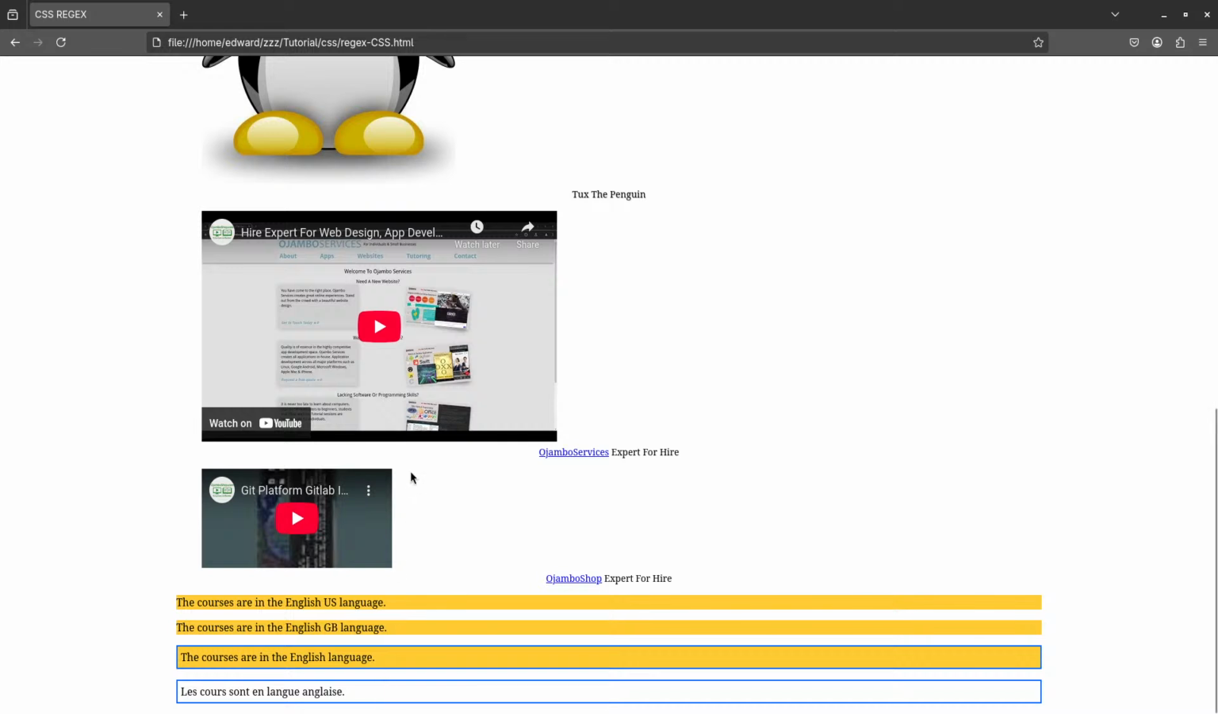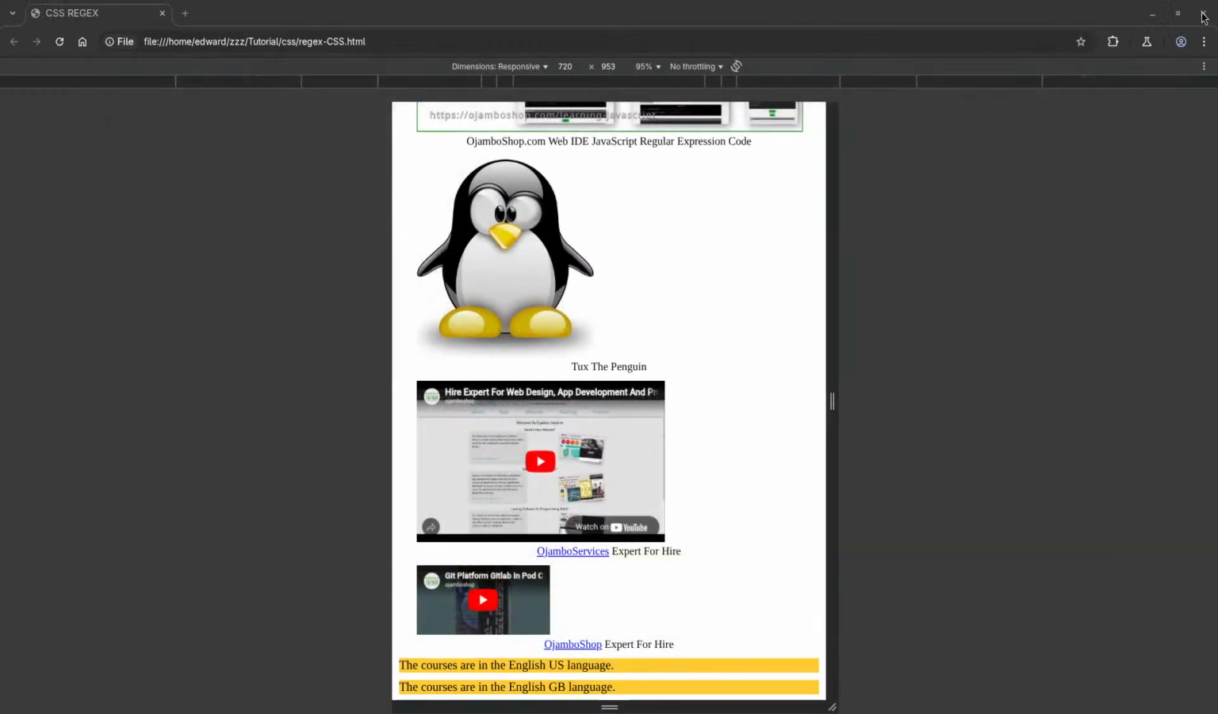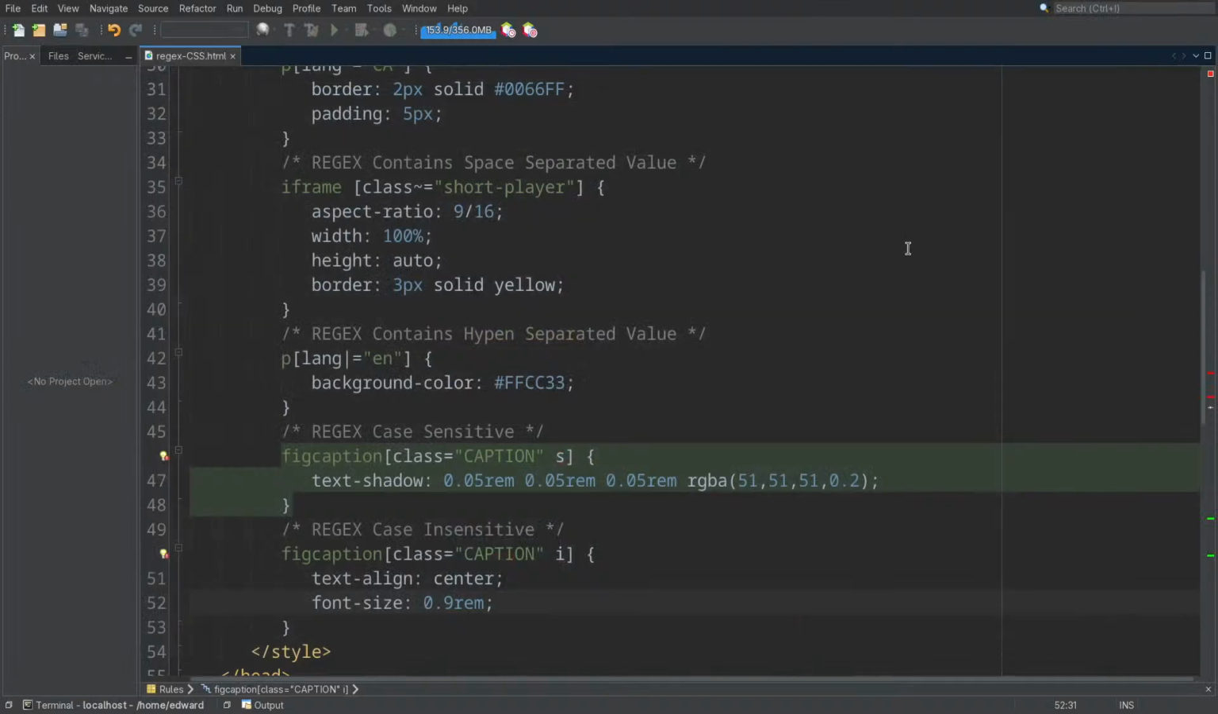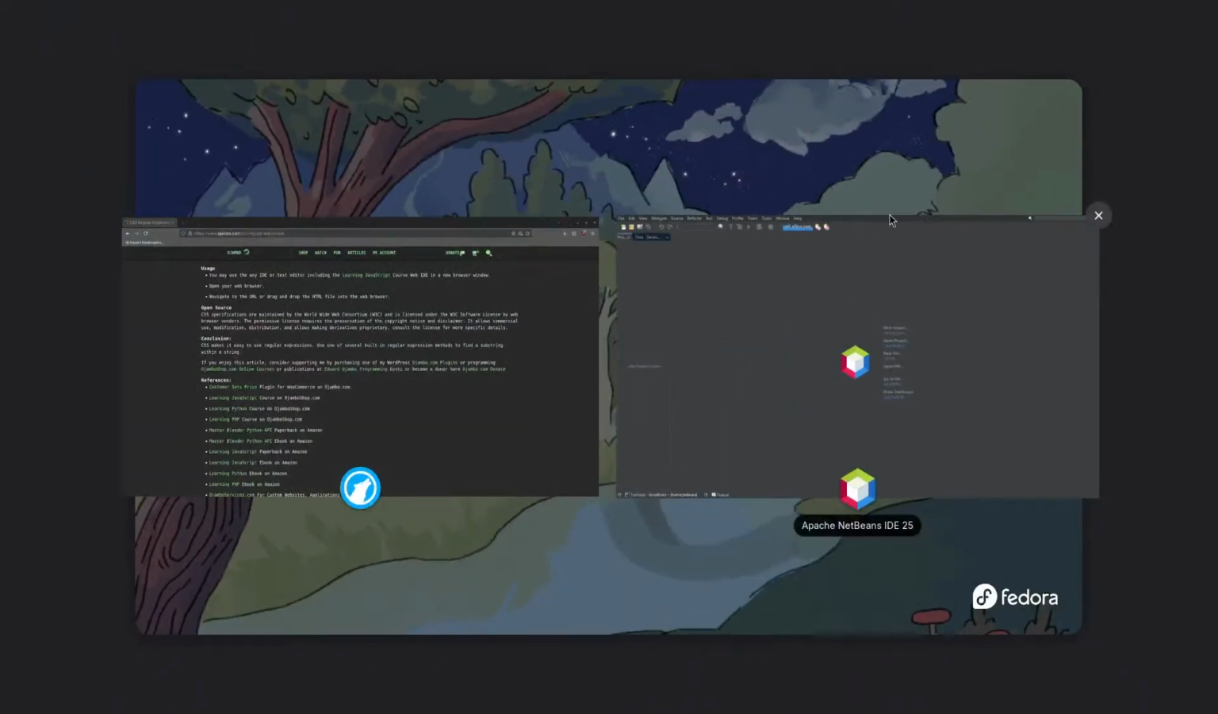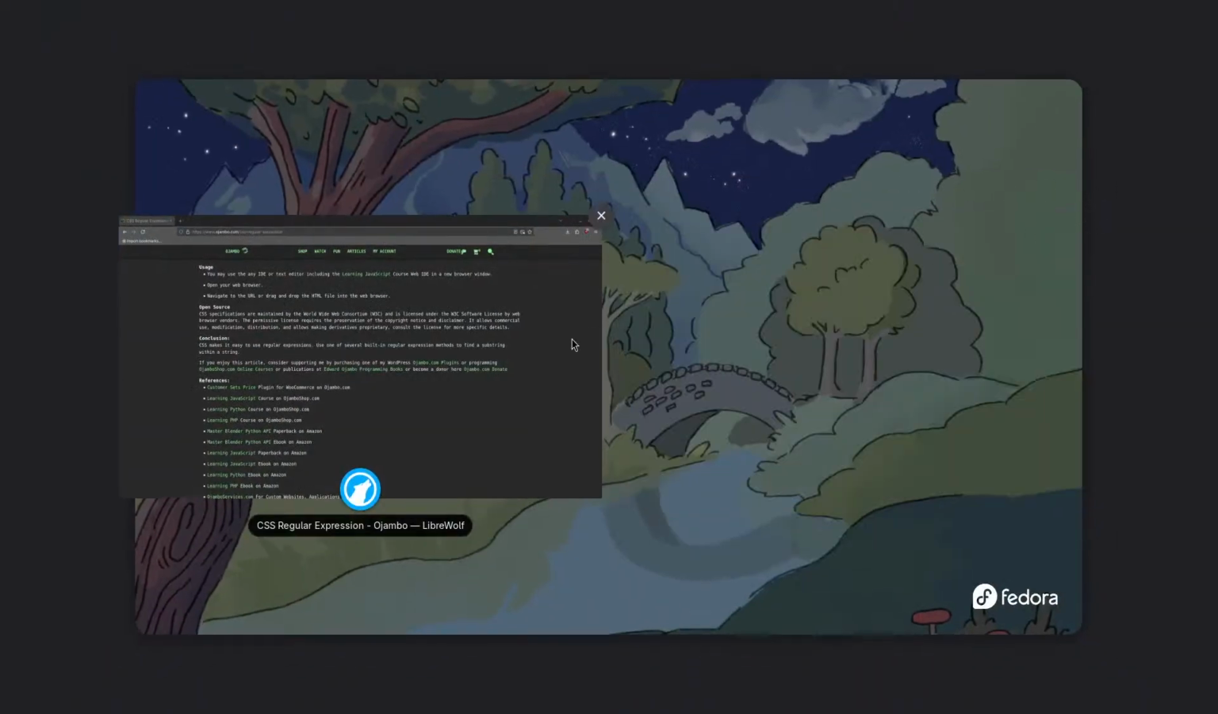I thought it would be much faster. I was surprised it took that long. Okay, so let's wrap this up. I'm going to close this, and this, and close this and get out of NetBeans. Come on, get out of here.